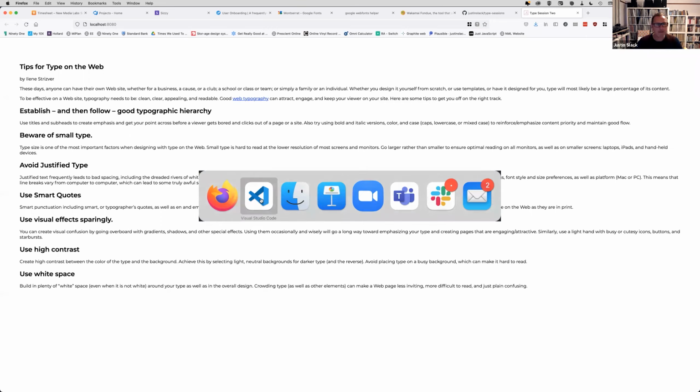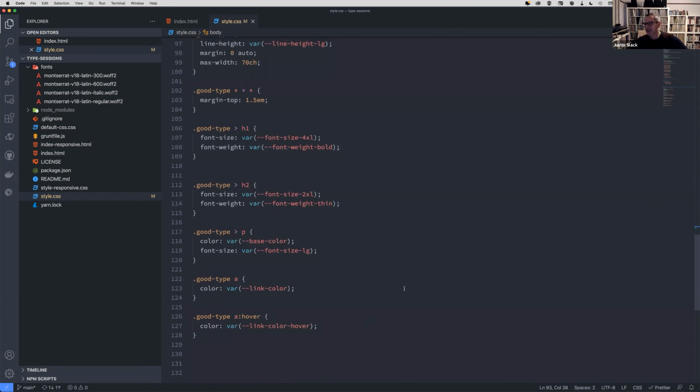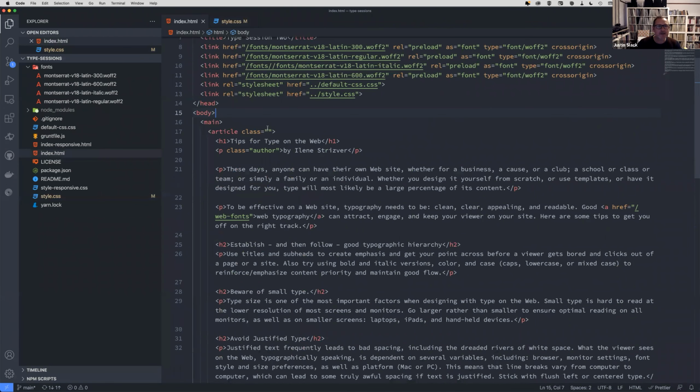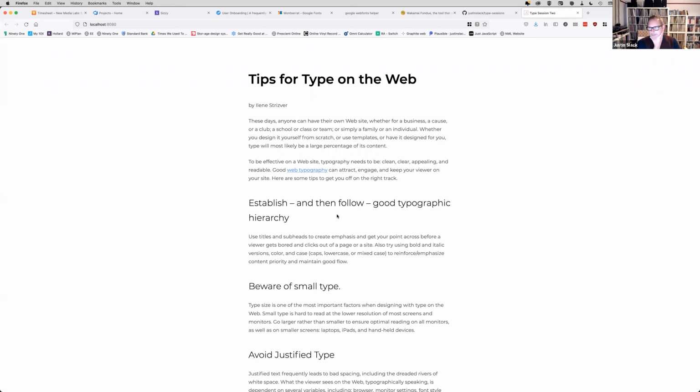So one of the things that we can do is, you'll see that I have a bunch of classes here called good type. That's not a good class naming convention for your websites and applications, but it works fine for this purpose. So let's just copy that good type, or you can just type it, and you'll see on our article in our index.html, we have a class that's empty, and we can just pop that in there and save. And now we should have something that looks like this.